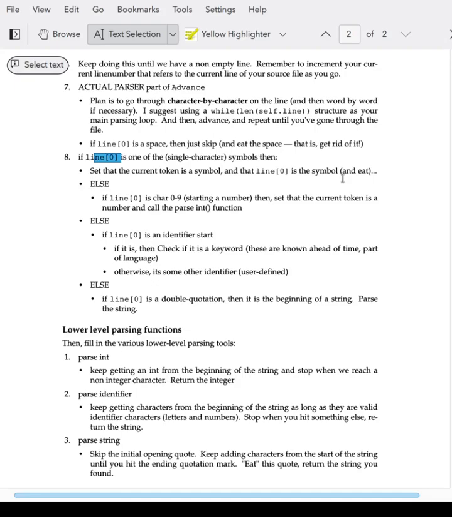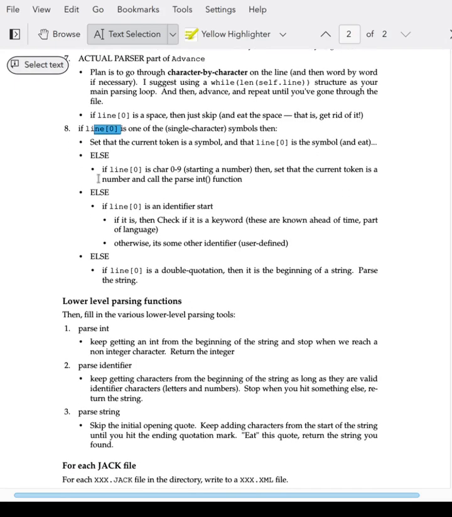Eat it, go on. So else, if line 0 is a character 0 through 9, meaning it's going to be starting with a numeric symbol, then set the current token to be a number, that's the type, and then call the parse int function, or whatever you're going to do to parse it. Then you can take that token and it's going to yield the actual numeric value of whatever that constant is.